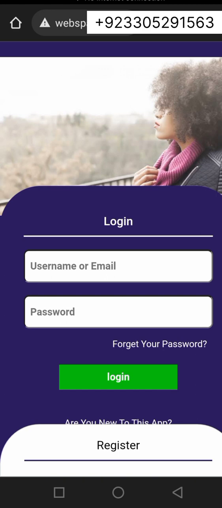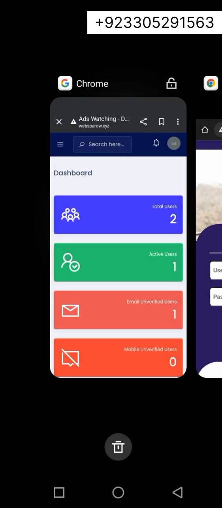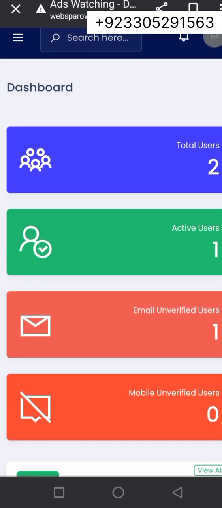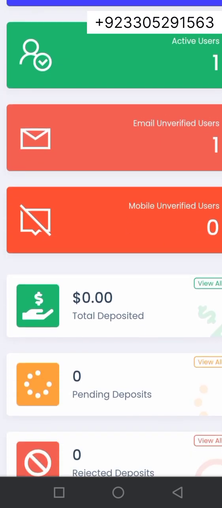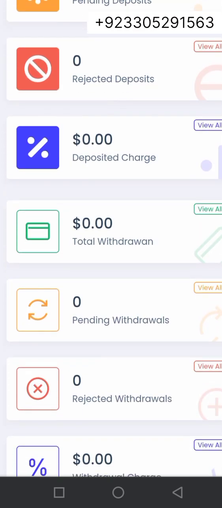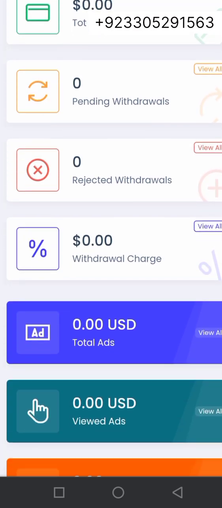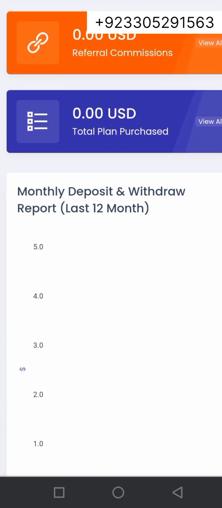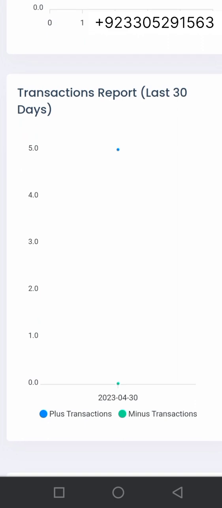Now this website is with admin panel. You can manage everything, you can change everything on your website through admin panel. Now let's open admin panel. So this is the admin panel for this PTC ads watching website. So you can see total user, active users, email unverified, mobile unverified, total deposit, pending deposit, and charges, and many other sections of your website. So here you can manage referral commissions, and you can see the graphs of transactions.